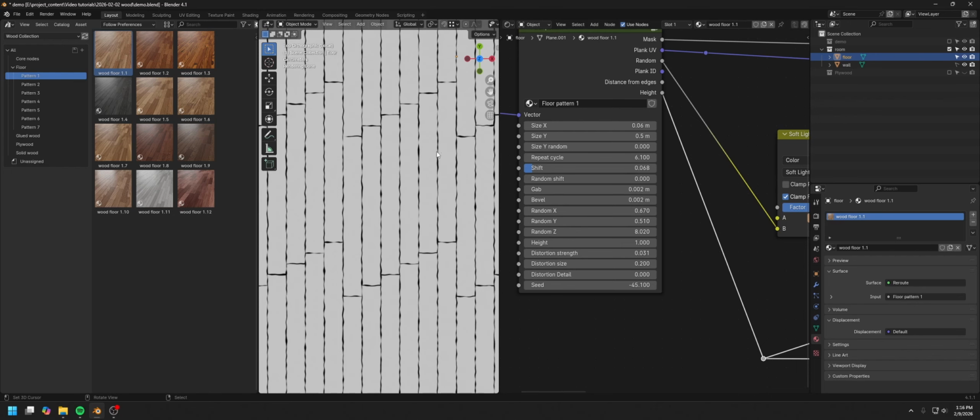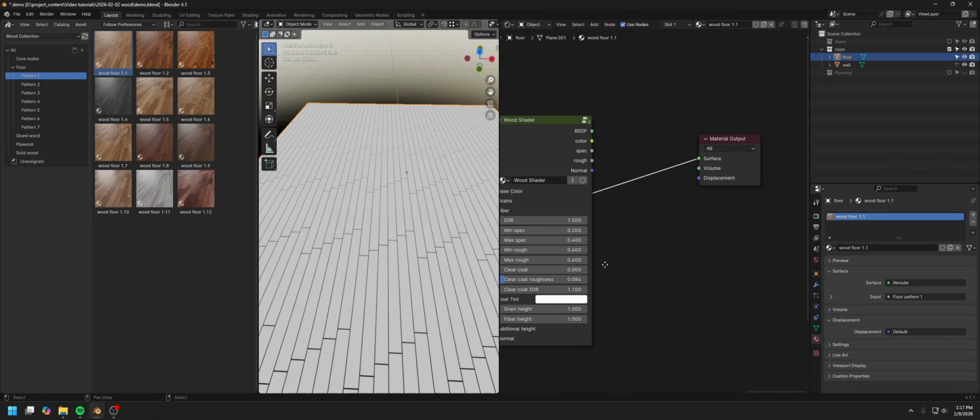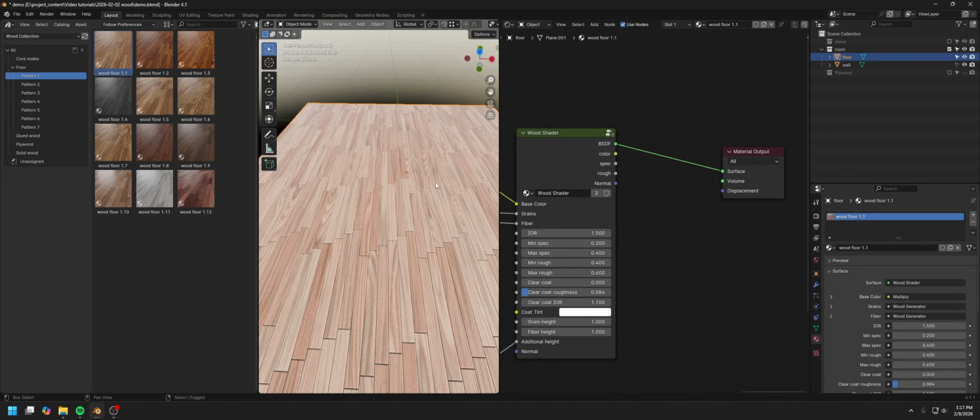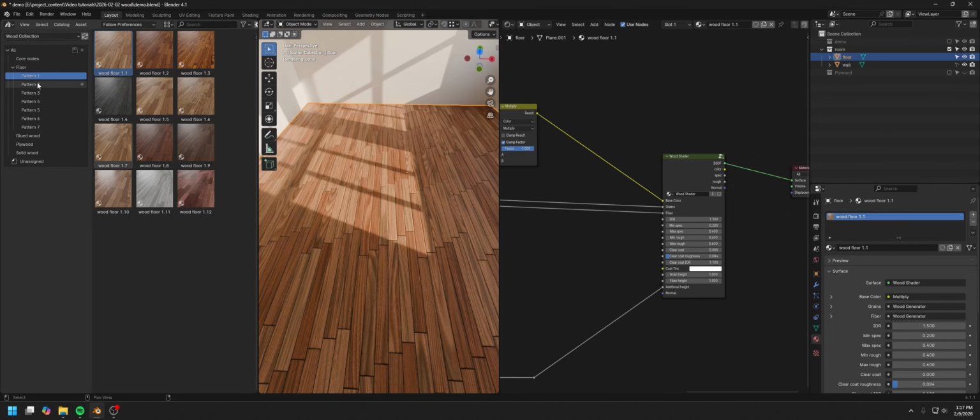So you see the noise that was used to distort the planks is now a lot smaller, but 0.2 is a little too small, so I'm going to set this to 0.6. There we go. Increase the details to 4, lower the strength to just 1 millimeter. And let's have a look at the final result. And let's turn back on the walls. And there we go. Next, let's have a look at pattern number 2.